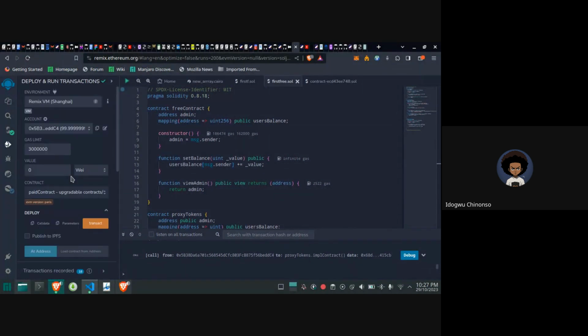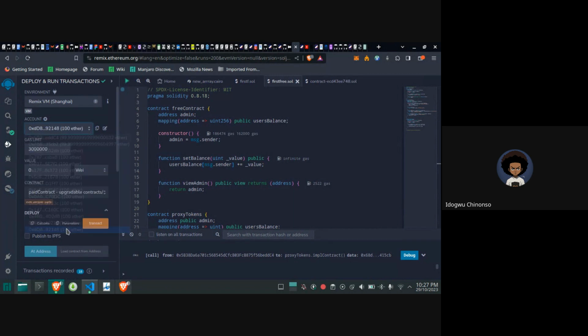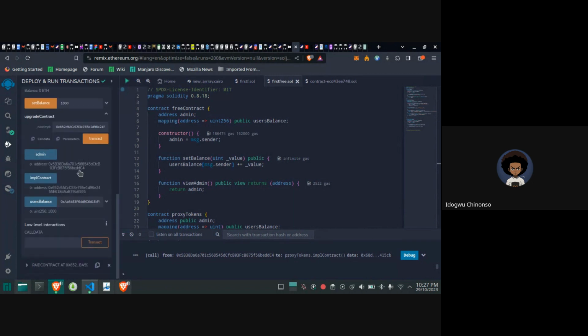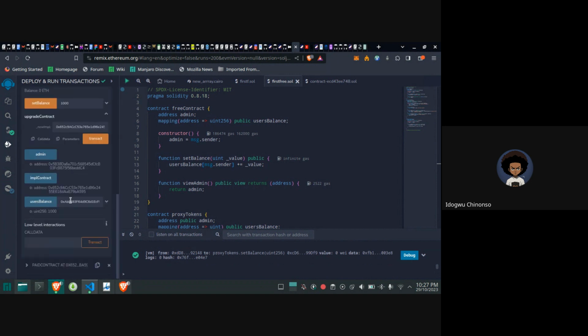So let's use a totally new user, the last user here. Then let's try increasing this user's balance by 1000 or so. So this user comes, he increases balance by 1000. Let's check his balance now. By default, using our old contract, we're expecting that the user is going to get 1000 also, but that is not going to be the case here.